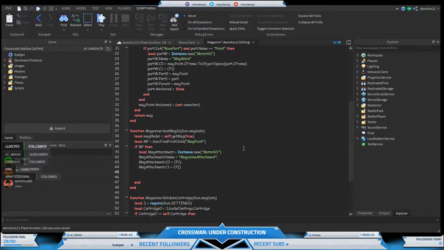Mag attachment dot Part1 is different. That is going to be this self, actually, mag model dot point, if there is one. Then we do mag attachment dot Parent equals MP. Basically, that allows the mag to attach itself to the point, so you get the same result, just done differently, I would say.